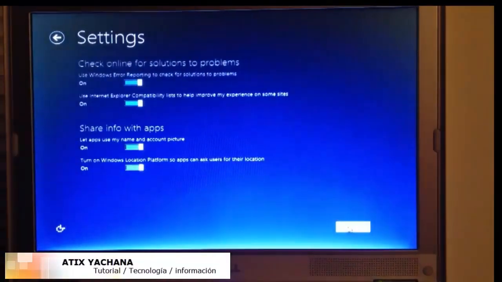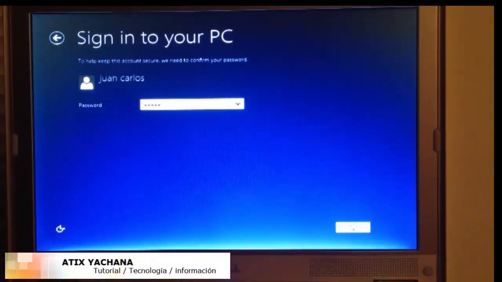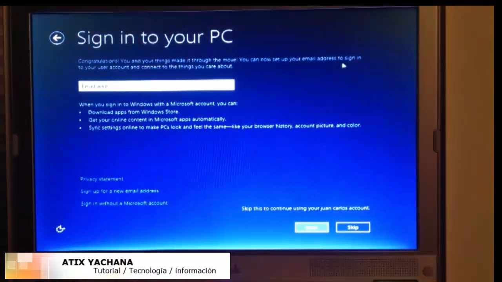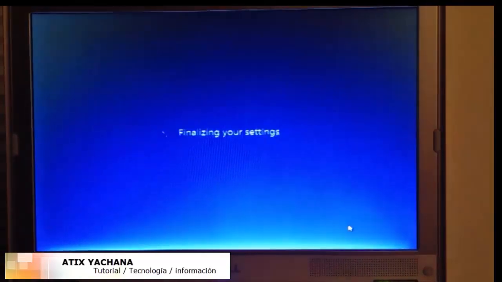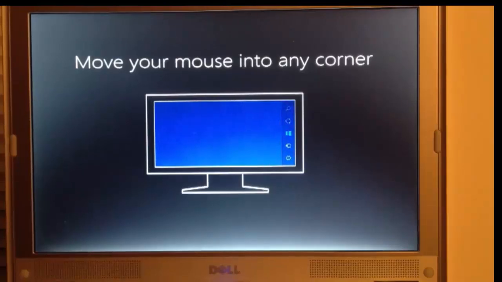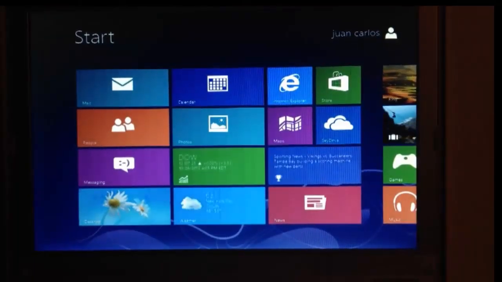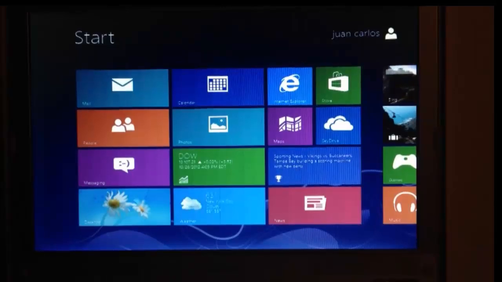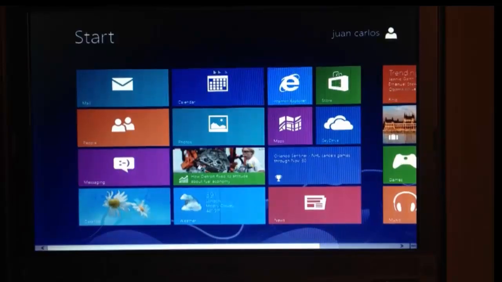Send info to help Windows make better, I always put no. Online solutions, on. I'm going to input my password and press next. I'm going to skip this step. I don't want to download anything yet. And here is your first tutorial. Move your mouse into any corner. And here we go. Windows 8, upgrade from Windows XP on the old laptop.